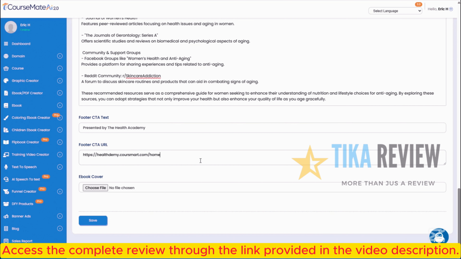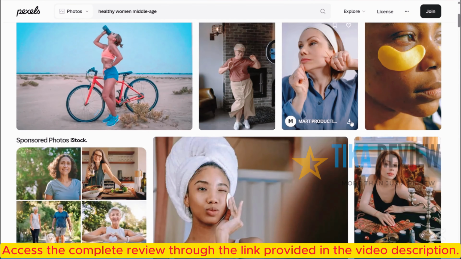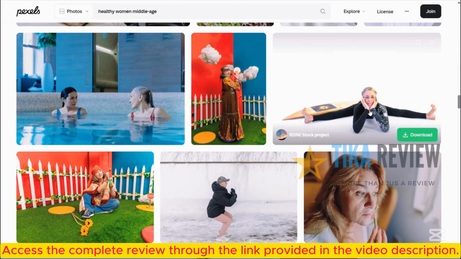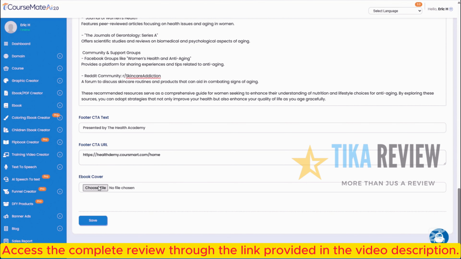And if you're a pro member, of course, you'll want to use the built-in eCover creator to create a custom ebook cover. If not, you can always grab any image to use in its place. Let's jump back over to Pexels. We had searched for healthy women middle age, and I bet we could find one right on this very same search that would work just fine. This one's kind of eye-catching because it's got this middle-aged woman in the splits. Very spry. Let's go ahead and download that. Jump back over, choose file, grab that image.